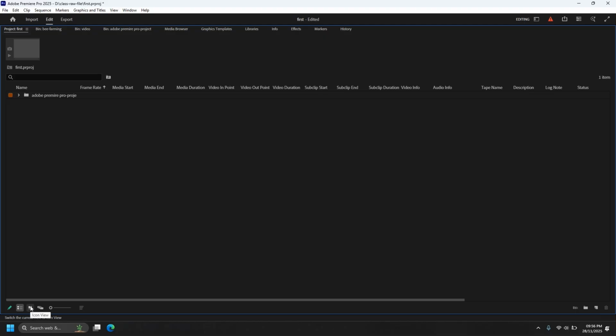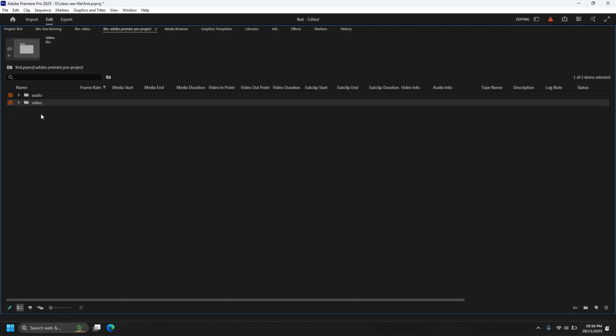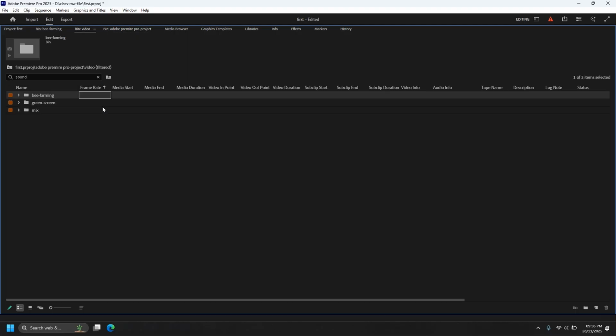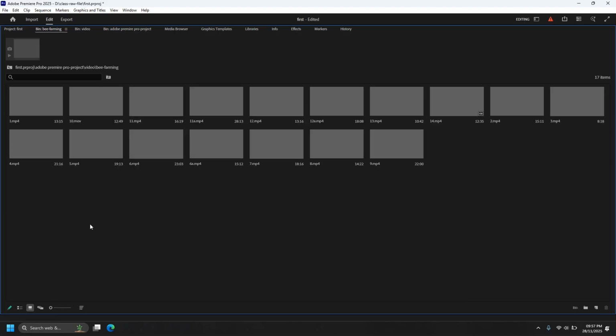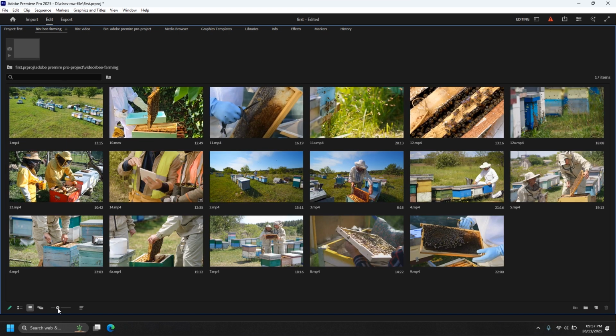Let's switch to icon view. Now double-click any folder to see what's inside. You can switch back to the previous view by clicking on this icon. Again, double-click to open and view the files. And here you can also enlarge the thumbnails for a better preview.